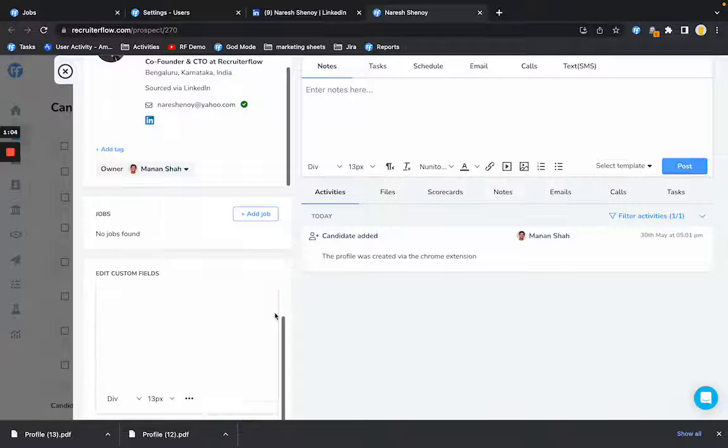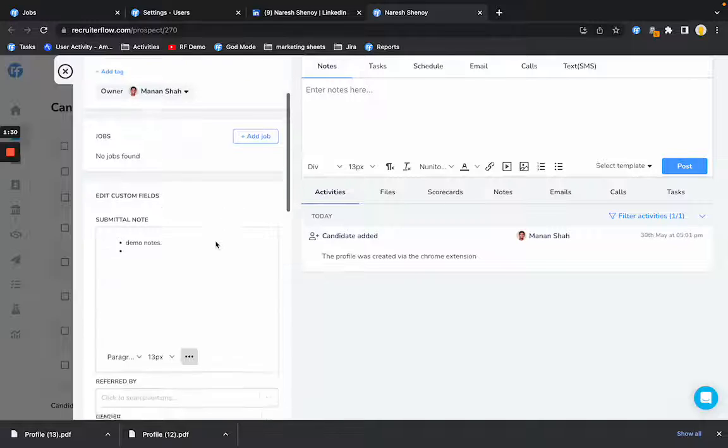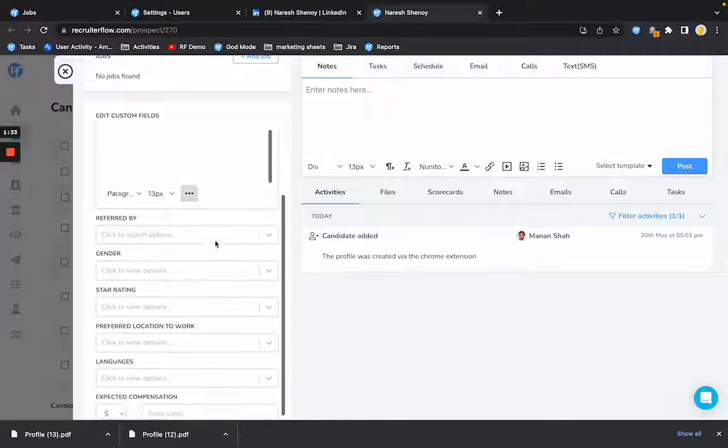We have added a new type of custom field called rich text. Now, this basically means that I can write bullet points. I'm just going to write demo notes over here, and I can basically have rich text in custom fields. If you want to use this as a submittal note and put it in a template, you can do that as well. So those are the two big changes over here.